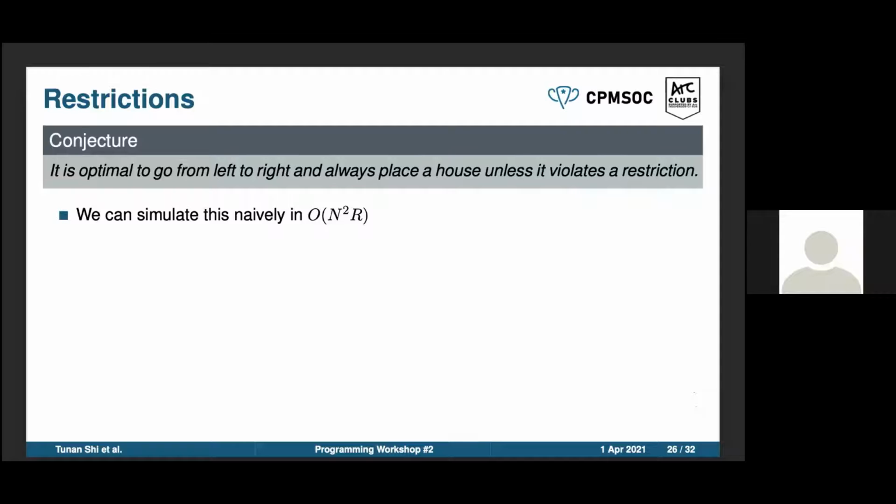So if you look at the steps, the steps are at the top. We just move from left to right. We have our end spaces. Move from left to right, and we place a house unless it violates a restriction. And that pretty much is a solution. You just have to flesh it out in code. So I guess I'll work through the input, if I remember right. Okay.